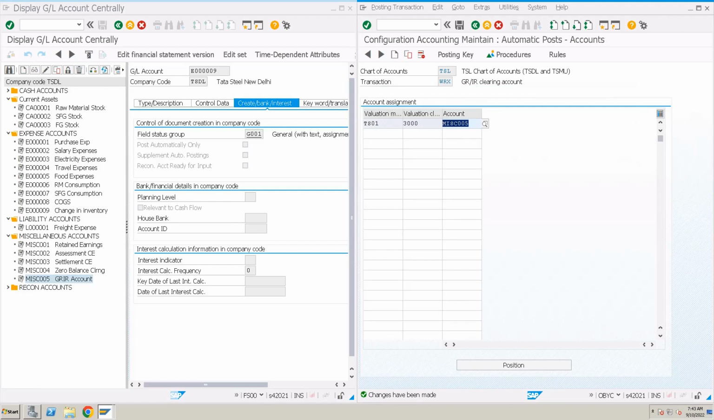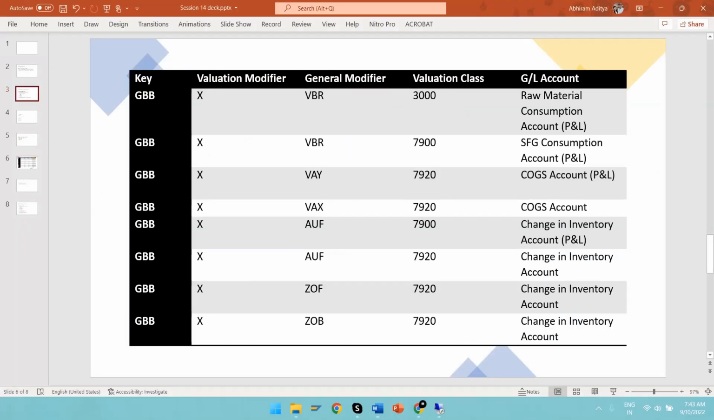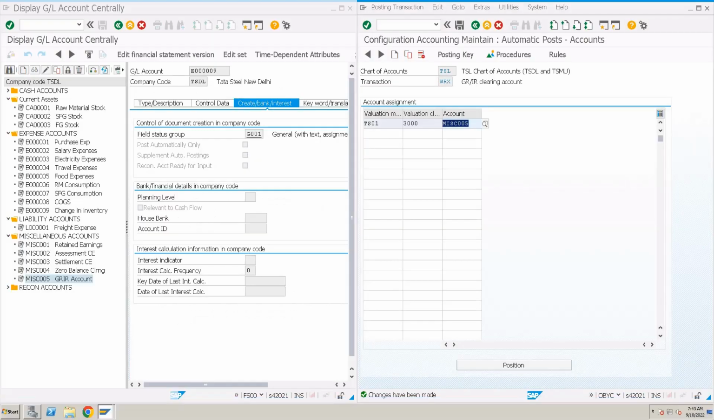So till now what we saw were the different types of GL postings that we have configured. If we go back to our P2P cycle, we have configured how the system should fetch the inventory account, what GRIR account the system should use, and we also saw what a freight account is. And now we are going to determine other types of accounts like your consumption accounts and your COGS accounts.